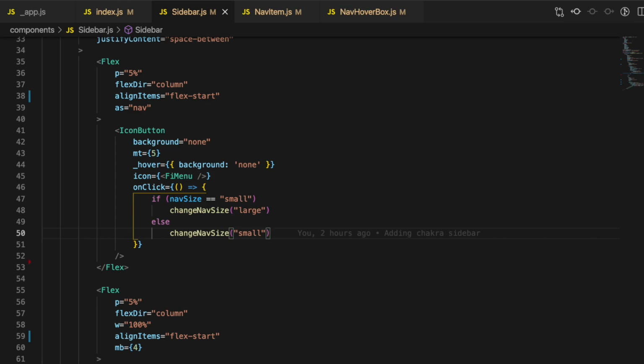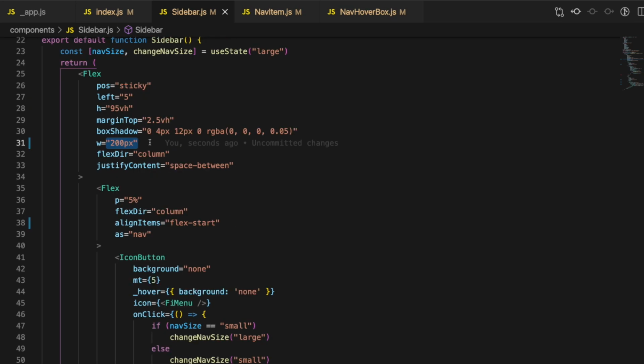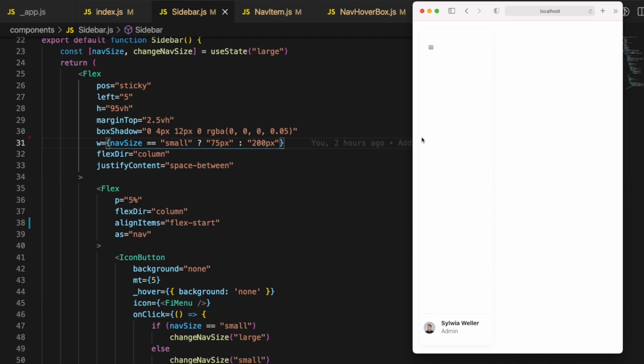Now let's go back and replace some of the styles we already defined with this dynamic variable. We'll start with the width of the entire sidebar. If the navSize is small, let's make it 75 pixels. Else, that means it's large, we'll make it 200 pixels. Now, as you can see, when we click the button, the sidebar changes.